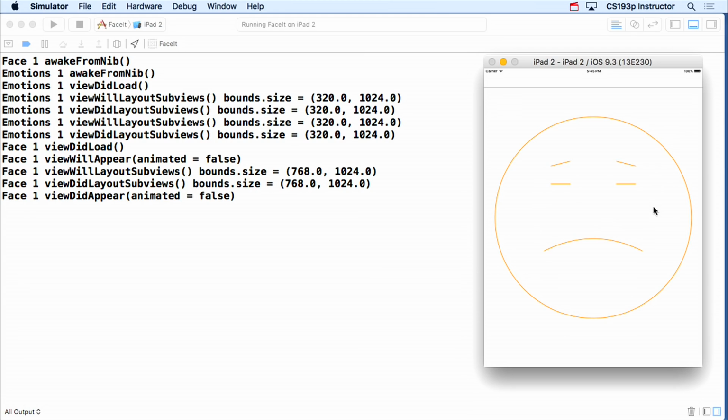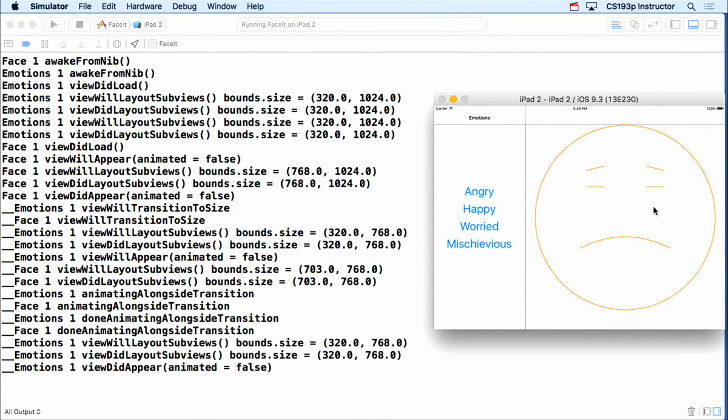Now, watch what happens if I rotate. I'm going to rotate to landscape. Now when I rotate to landscape, all of a sudden the master, emotions one, got that view will transition to size. That's the auto rotation thing I was telling you about. And emotions one also got laid out and told it would appear. And then it did appear.